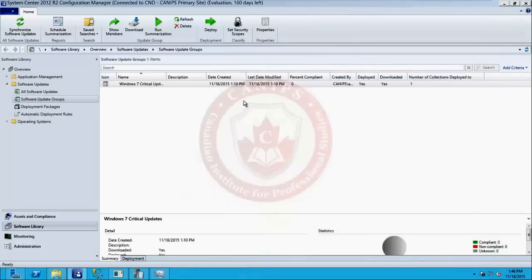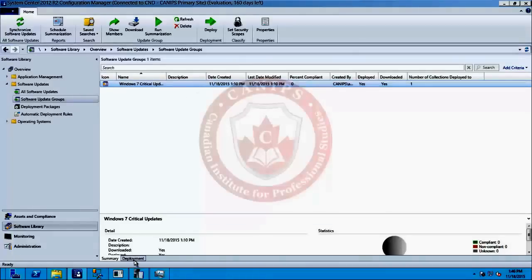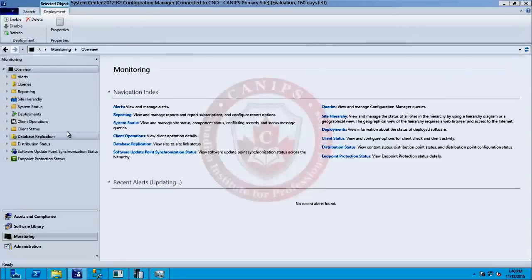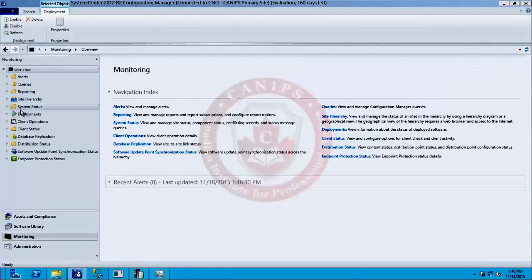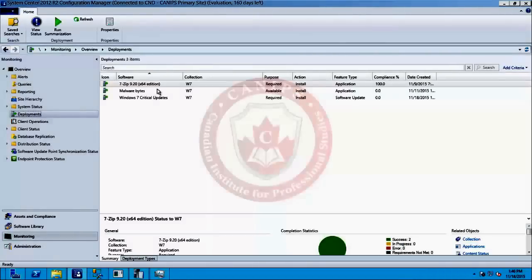So now let's close this. Now once this is closed, since we did the deployment, let's go to this group here. Let's see the deployments. It is being deployed on Windows 7. Let's go to monitoring, and within the monitoring, let's see the deployments.